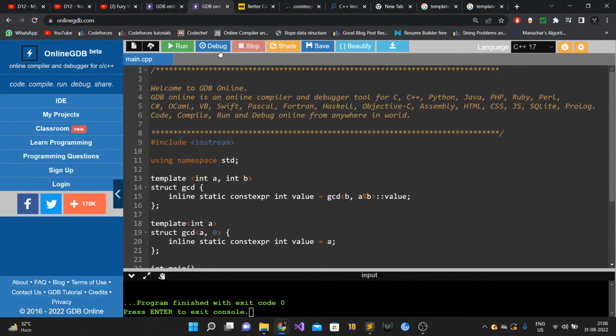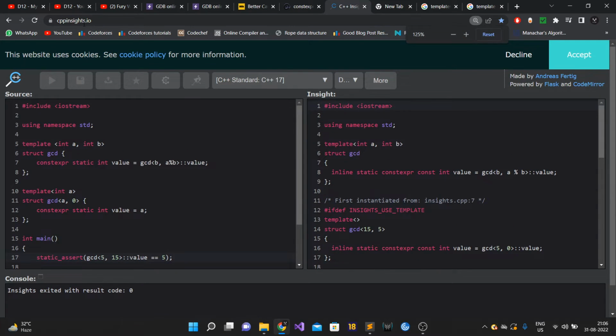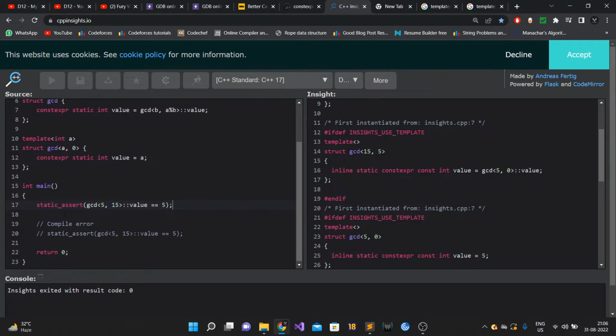And just to give you a feel as well of what happens at compile time, let me show you. This is a website called Cpp Insights. Here it shows whatever program you have written, and what code was generated by the compiler for it. You can see that I have just pasted the program which I had here on this website. So this is a template of GCD and this is a partial template of GCD.